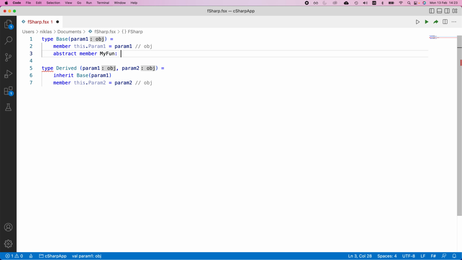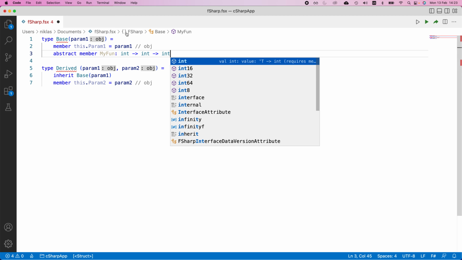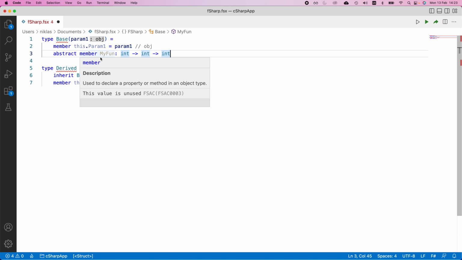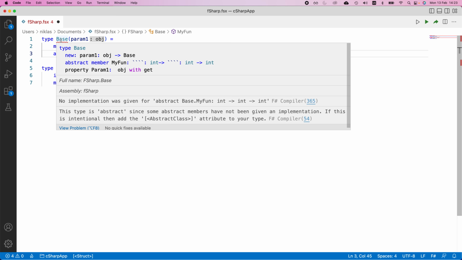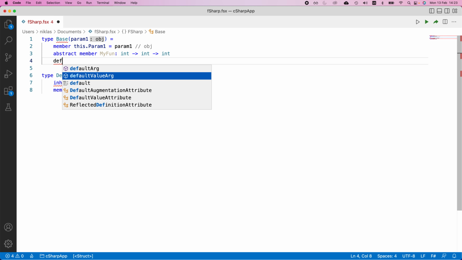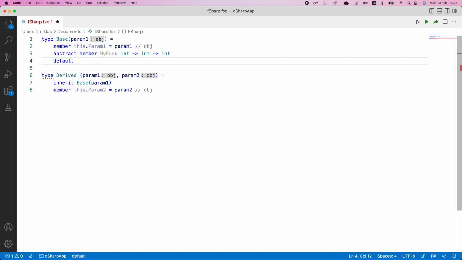What we're going to give next is the signature of this function. And this is going to take two integers like this, and then also return an integer. So the signature will be int to int to int, like that. Now, we've defined this abstract member, but in order for this to be a standard class, we need to provide an implementation for this abstract member as well. And the way we're going to do that is with the default keyword. So default tells us what the default value is in the base class of this abstract member.